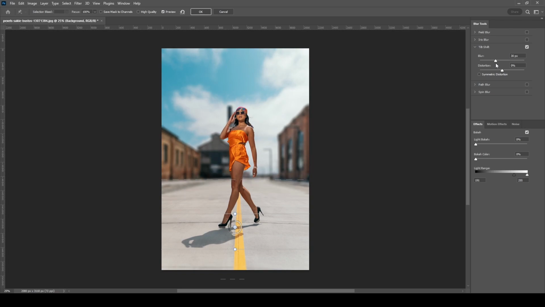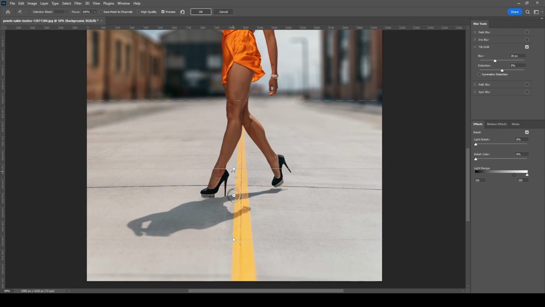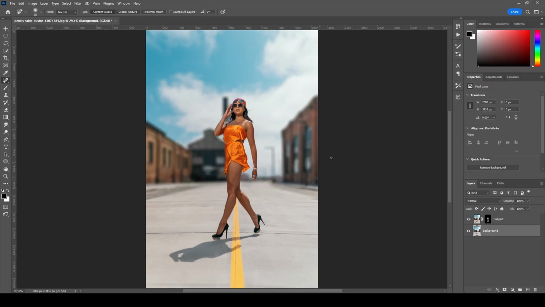See how the blur starts to get more constant in the background, and you see the areas in focus. If I move this toward the top, more areas of the background will start getting in focus, but I want around there, and this one as well at around there. So when that is done, the only thing you have to do is click OK, and then you have a blur background using the tilt shift filter.